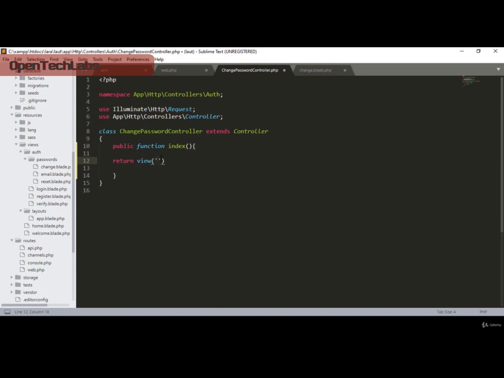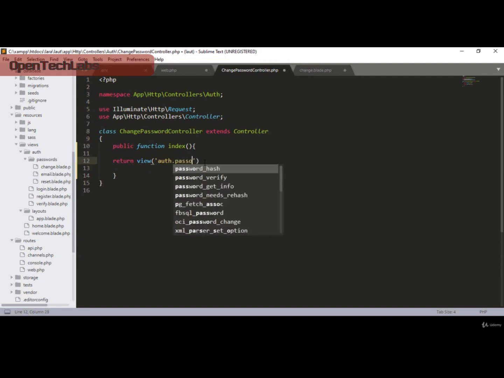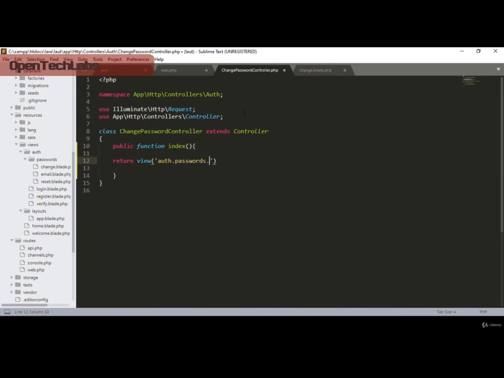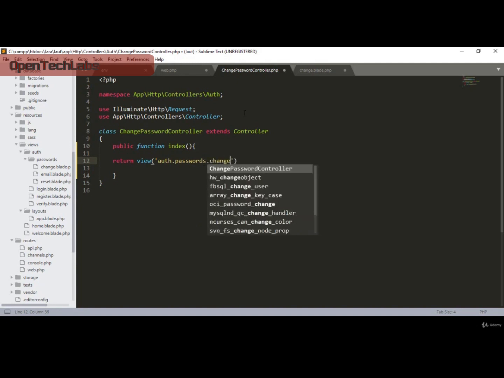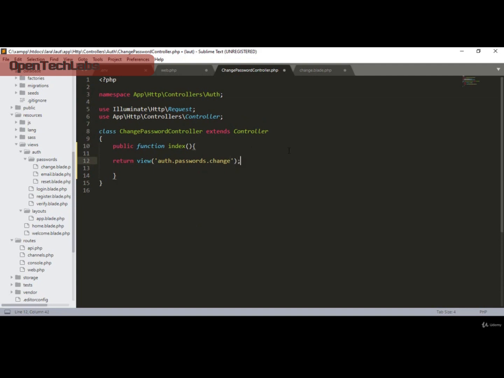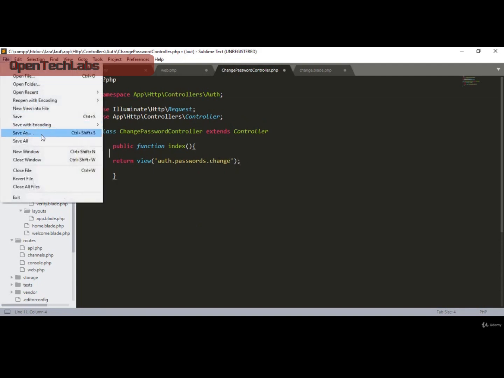and then I define view, and here you have to define that URL. That means this URL in our auth folder, then the passwords folder, and then that is our page. So here I'm defining it as auth, that means the auth folder. After that there is passwords. Okay, I'm defining passwords, and then our file name as change. So first of all I want to load it.